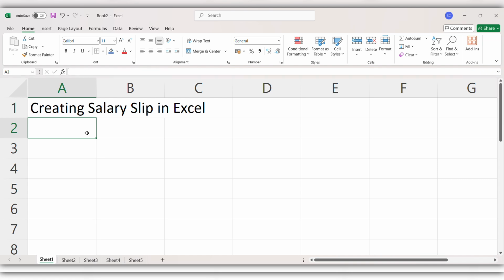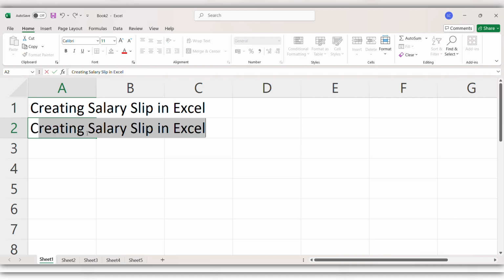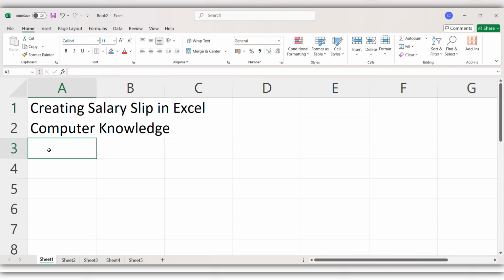Then I will give a company name. I will give here a company name as Computer Knowledge. Now I will make a heading of salary slip. At first I will give employee name.